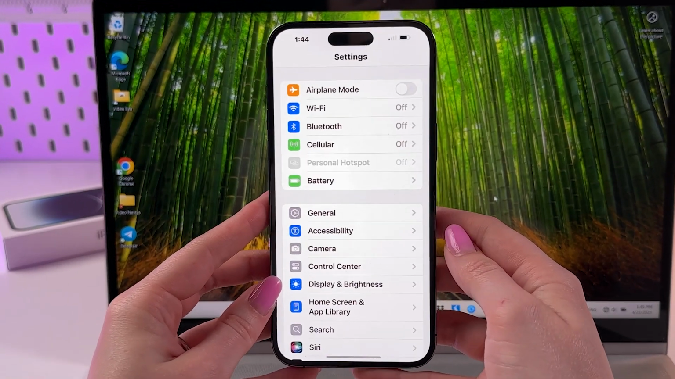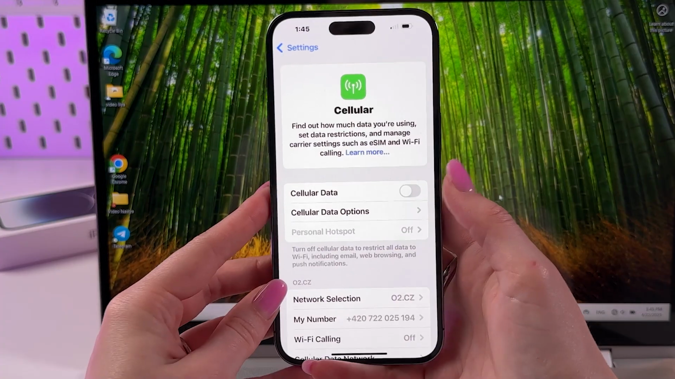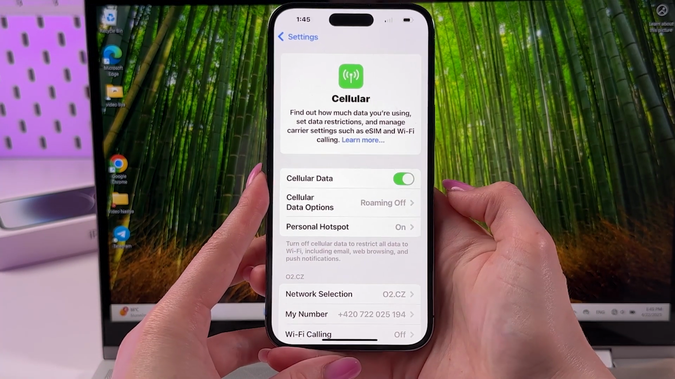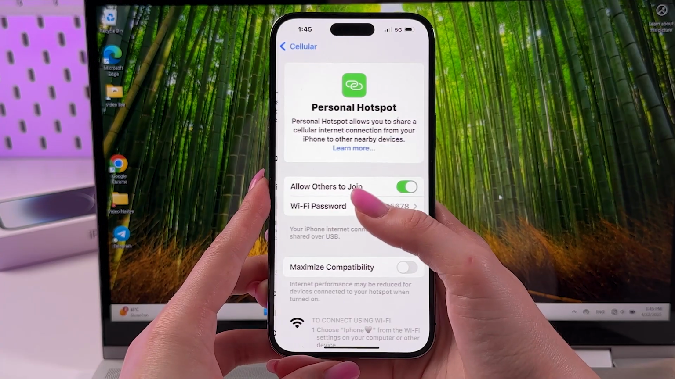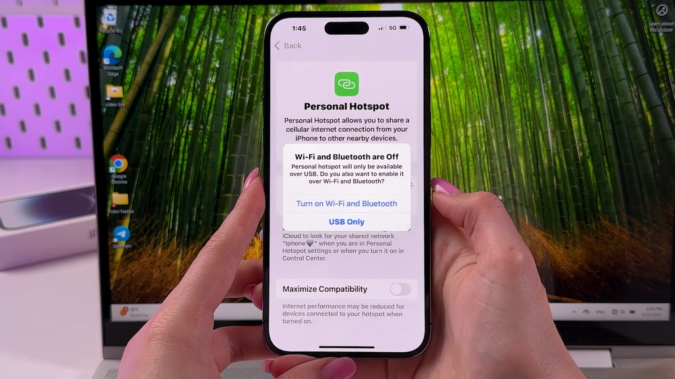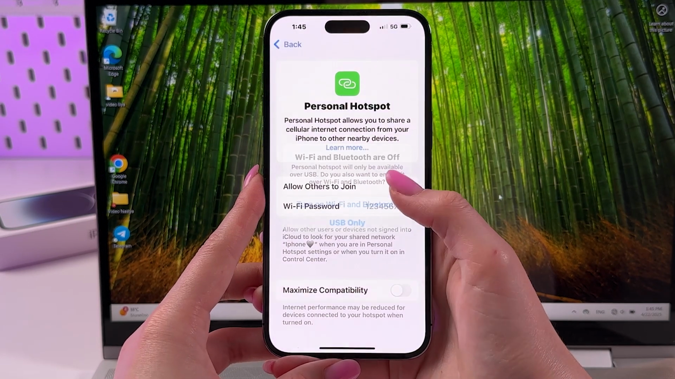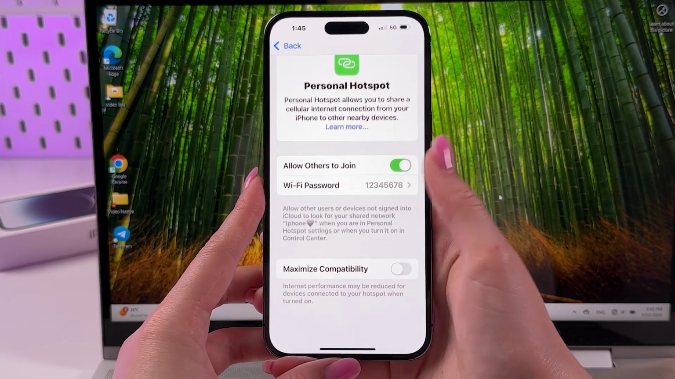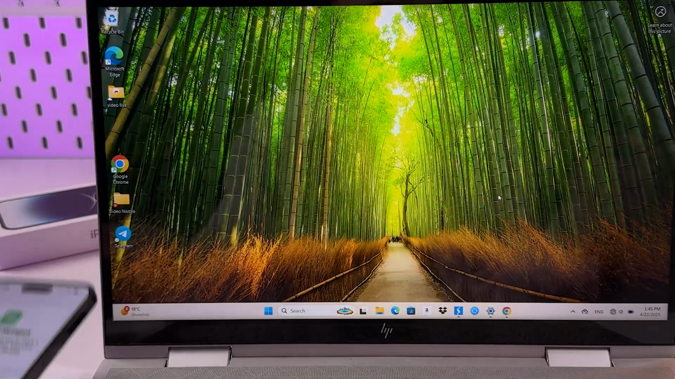So go in settings, find cellular tab, and make sure to turn on mobile data by toggling on the switch. After that, go in personal hotspot and make sure that it is allowed others to join. Here choose turn on Wi-Fi and Bluetooth and make sure that you remember your password.